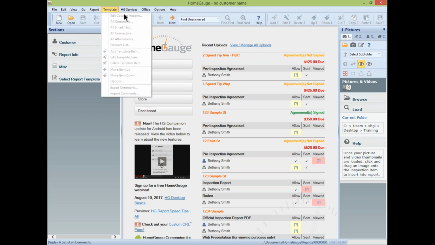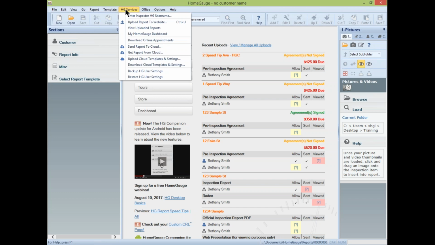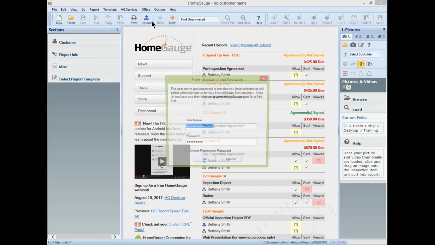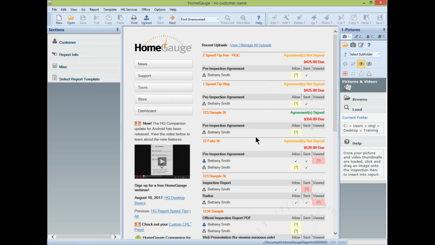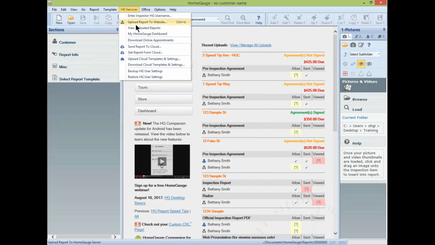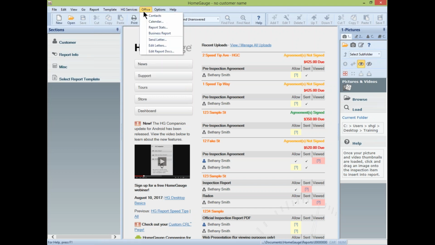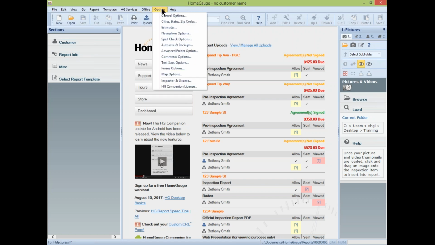So you have lots of different options. You guys are probably going to spend a lot of time in HG Services. In fact, if you're following along with us during this webinar, go ahead and get logged in. HG Services, enter Inspector HG username. Put in your username and password. You can tell it to always remember, and that'll go ahead and log you in. That'll be good for down the road. You also use this menu to upload your reports, to transfer reports to the cloud if you're utilizing the HomeGauge companion app, or even just transferring between computers. Kind of up to you. But you'll find something of interest in all of these menus. So I would encourage you to just click through when you have a few minutes and get familiar.